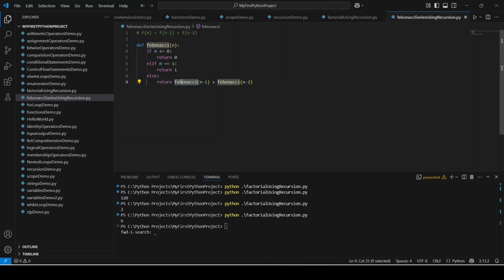But here we have a problem, because we are doing multiple calculations without memoizing those. We are doing Fibonacci of n minus 2, and again for that we will be doing Fibonacci of n minus 1, which might be the same value for another number. So we are doing unnecessary calculations, and that can be avoided if we use dynamic programming, but we will discuss that in later videos. For now, we stick to the recursion concept to find the Fibonacci series.